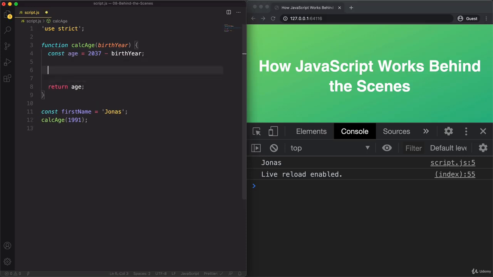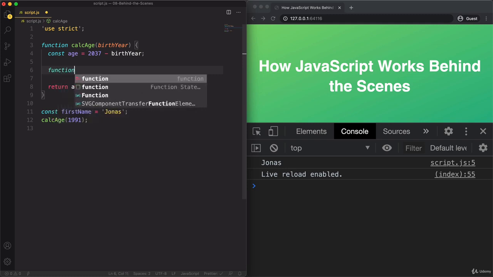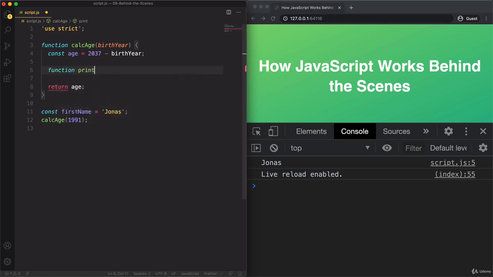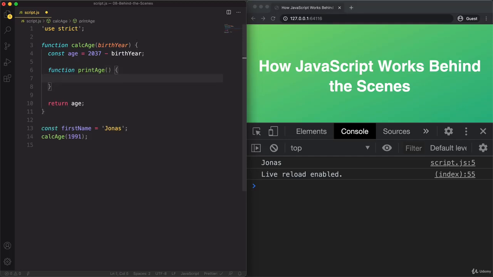Okay, but let's actually get rid of this here. And let's create another function inside of this function. So function print age, and this will print a nice string to the console. And as you also know already, it also creates a new scope.